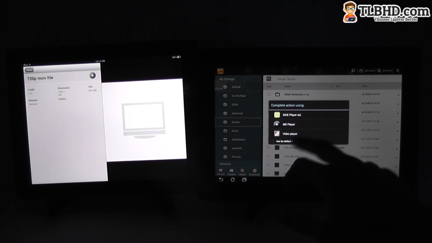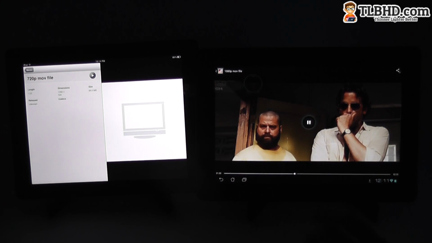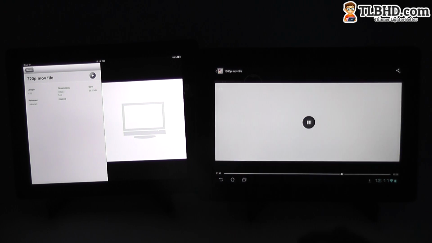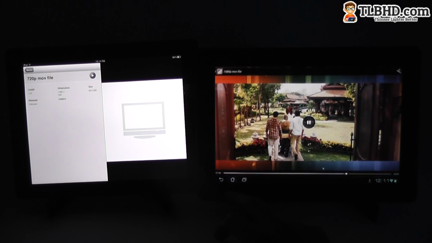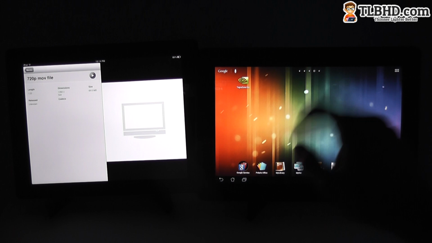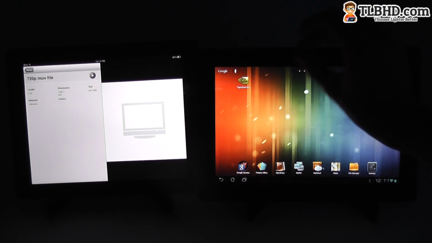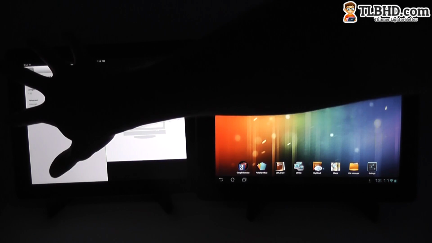I have a 1080p MOV file here, and you can also run 1080p MKVs if you want to. So this is a 1080p MOV, and it's running smoothly. And overall, I'd say that because of the wider aspect ratio, this is slightly better suited for watching movies, because you don't have those annoying bars on top and on the bottom like you have on the iPad 2.